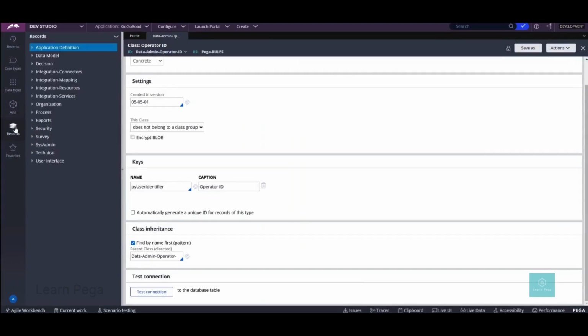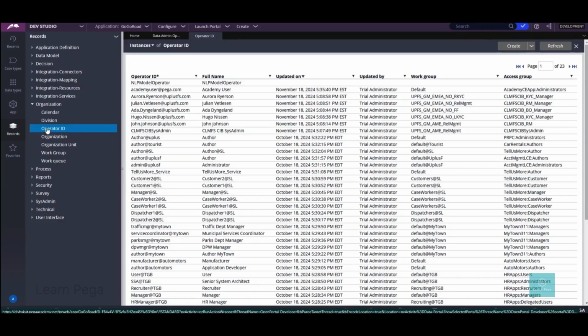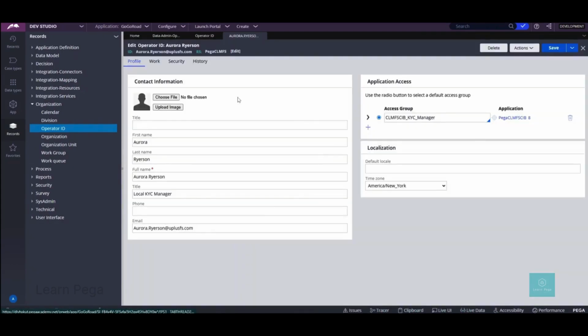To open an existing operator ID or create a new one, navigate to Records, Organization, Operator ID. If you want to create a new operator ID, you can either click on Create, or open an existing operator ID and click on Save As. If you choose the Save As option, it's better to use the operator ID of the same team member. This way, you'll only need to make minor changes, ensuring a quicker and more consistent setup.